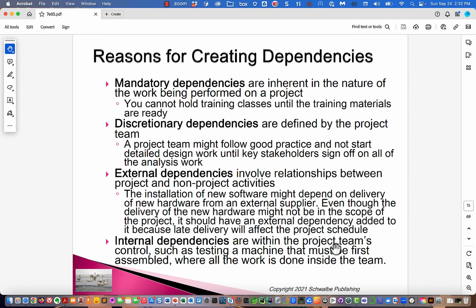Discretionary dependencies are defined by the project team. A project team might follow a good practice and not start detailed design work until the stakeholders sign off on all the analysis work. Why? Because they might not sign off and we might have to change it.